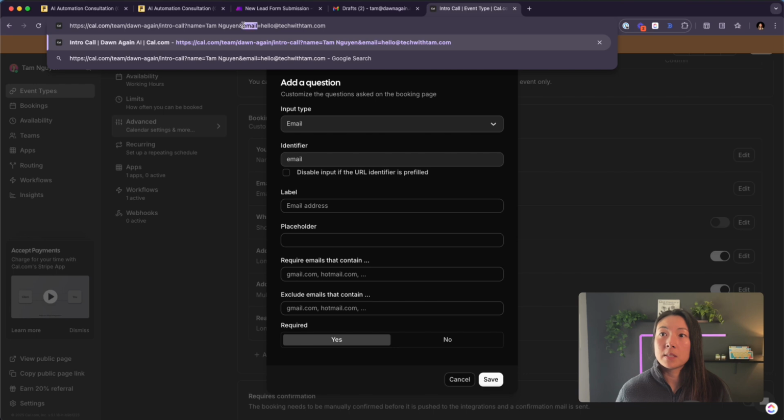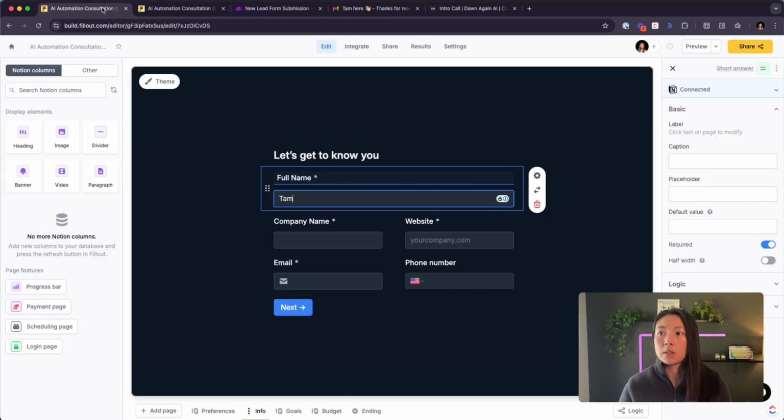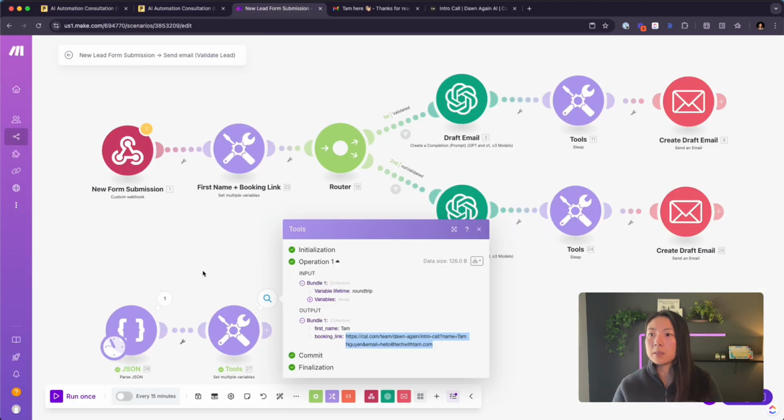So if I name this something different, like email address, for example, in here, then I would also have to have email address in my URL as well. So again, this isn't necessarily a tutorial for cal.com. I just want to leave you with that in case you wanted to try to implement something like this through your own automations. That is the second step. All right, let's head back to make.com.